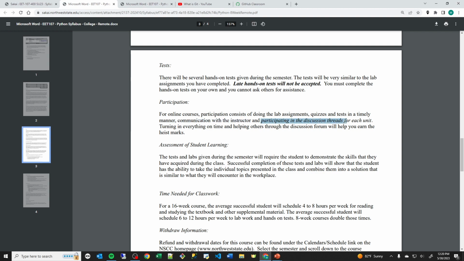And the other part is participating in the discussion threads for each unit. Make sure you contribute something or ask questions in each of the discussion threads for each chapter that we're covering. There is a thread set up for each chapter, and I expect everybody to participate. Try to help each other out in there. Even if it's just making a remark that, hey, everybody got this one done. It was pretty easy. Just say, yeah, I thought it was pretty easy too. In the early chapters, it's going to be really easy. Later on, it might be a little bit more difficult, and you might need to use those discussion threads to talk to each other and help each other.